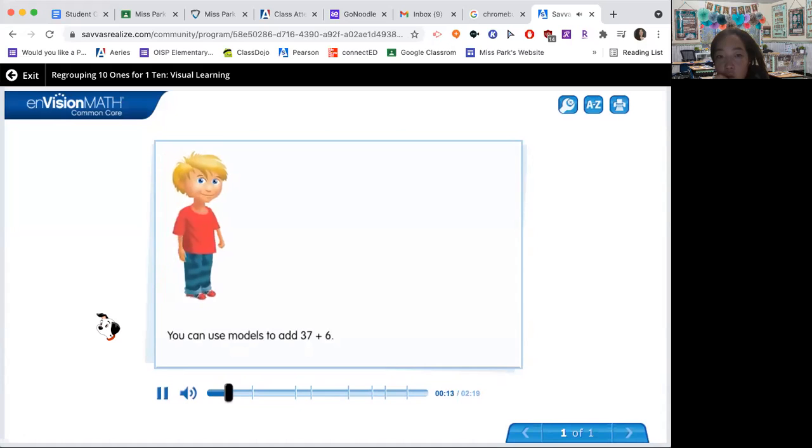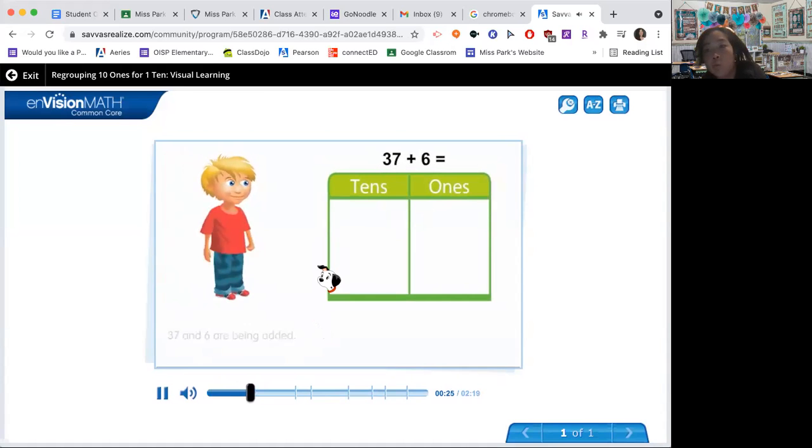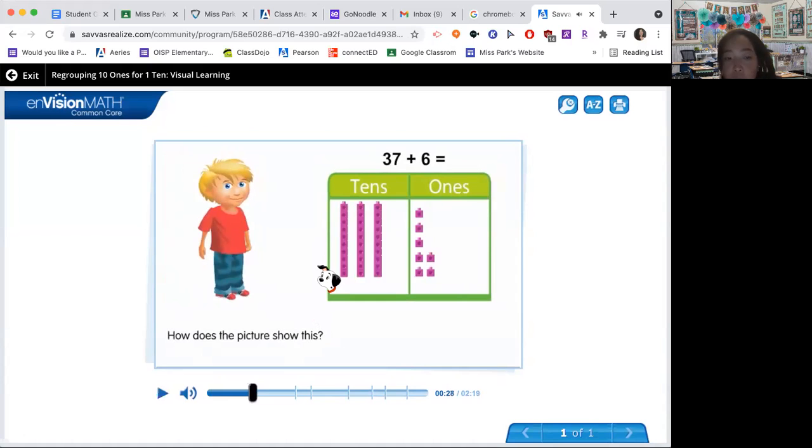You can use models to add 37 plus 6. What numbers are being added? 37 and 6 are being added. How does the picture show this? You first show 37 on the mat. That's 3 tens and 7 ones.